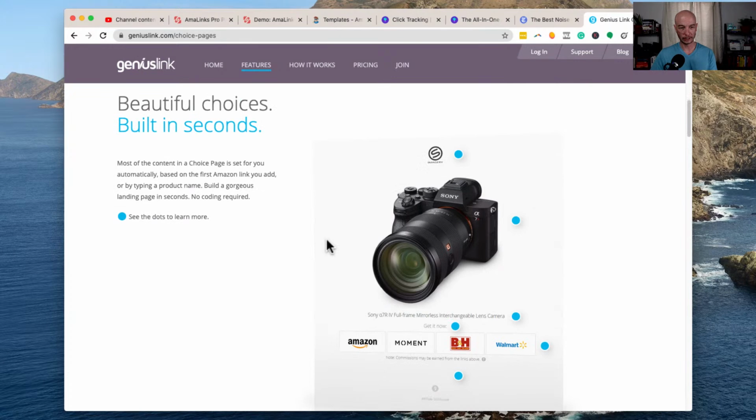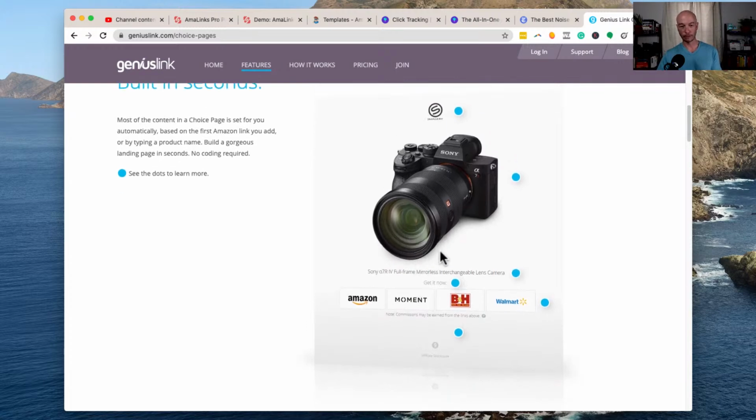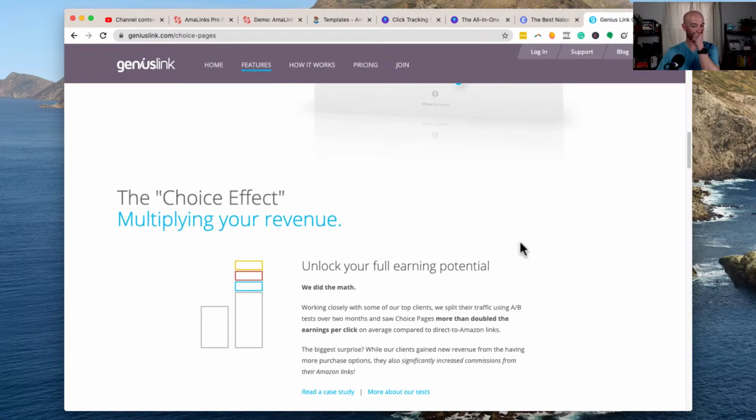So this is a perfect example here. It pulls the image. You have the various marketplaces that the user can go to, and they could check the price. You just put one link in, and this is perfect for a call to action. You could create a call to action button on your site, and it says, check the best price on Amazon, B&H Photo, and Walmart. Click here. And then they go to a very simple landing page where there's no distractions. There's nothing else for you to do except check the price.